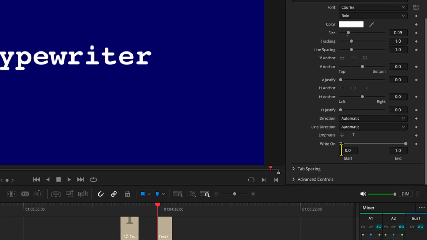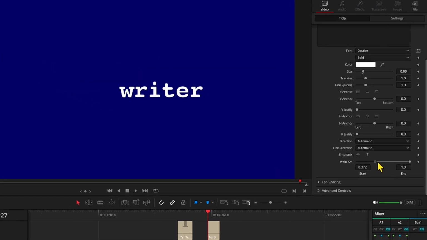Now back on the text tab here, scroll down until you see where we have this write on effects. And if I drag this, the start one, see it disappears. If I start from this end, then I can actually reveal it by basically sliding the slider all the way to the right. And that's exactly what we're going to do. So we're going to do it with some simple keyframes.